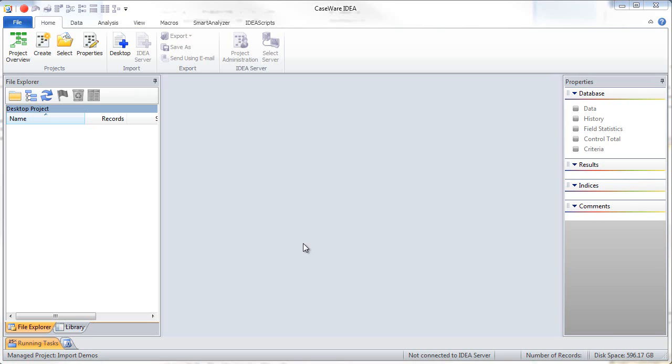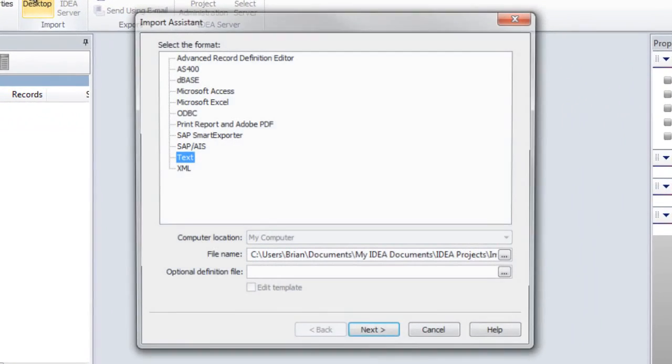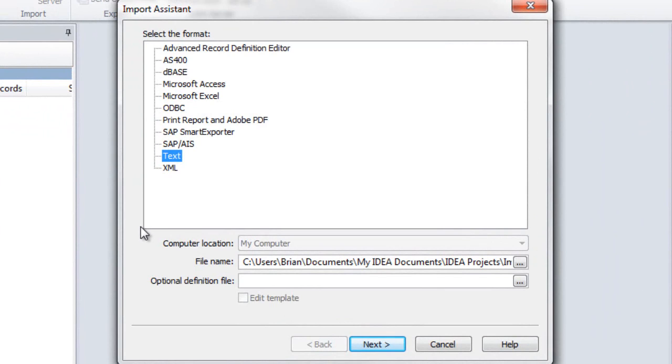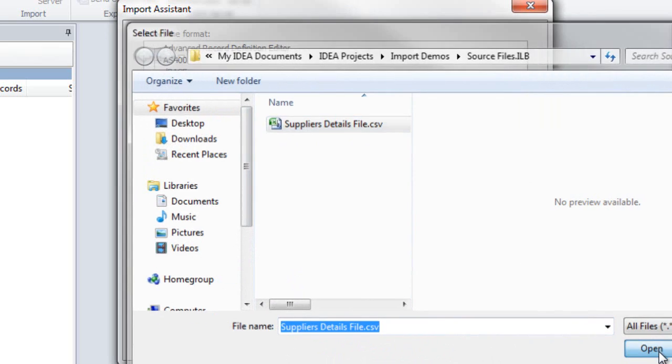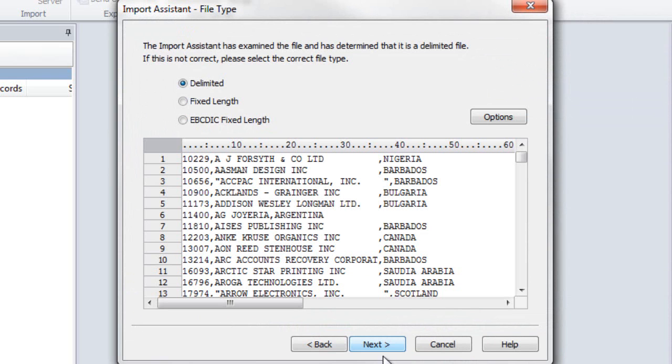In this video, I'll show you how to import an ASCII delimited file. In order to access the import assistant with IDEA, we make sure that the home ribbon is selected, and then we select desktop. The default format is text, and the delimited option, which we're looking for, is under text. We want to select the file that we want to bring into IDEA, so we click on the Browse button. In this case, we want to import the supplier's details file. So we select that, click on Open, then we click on Next.